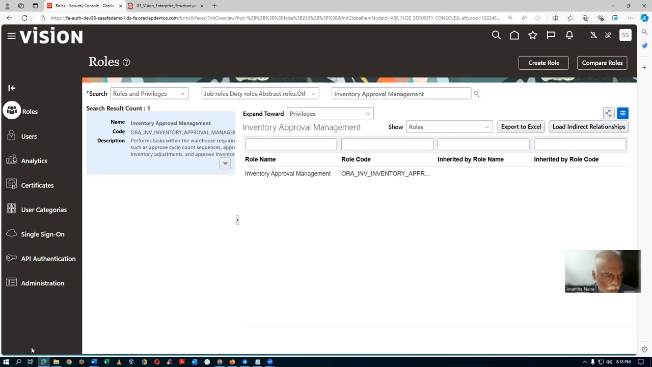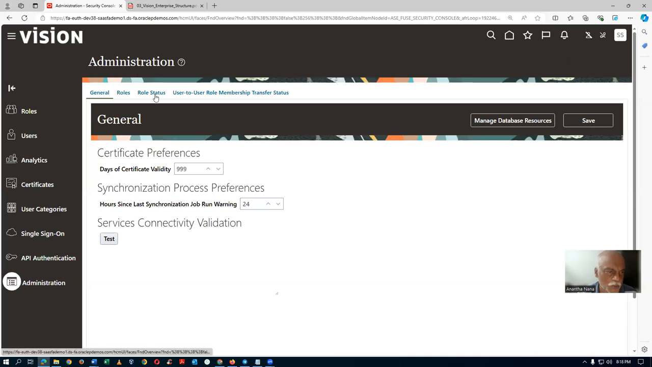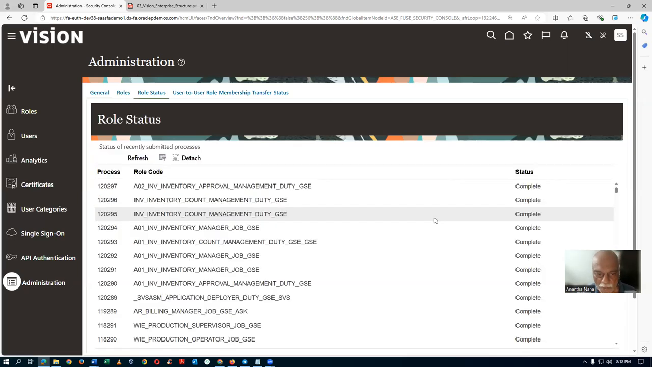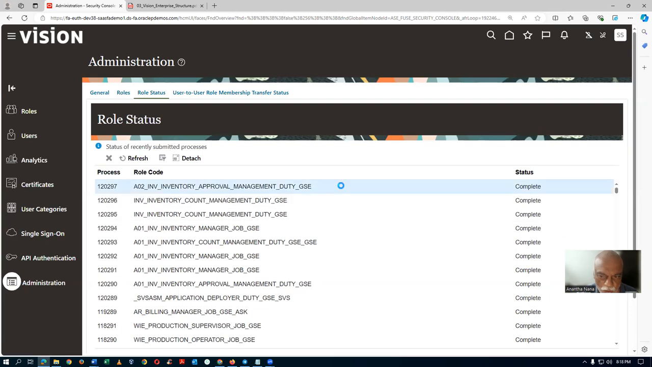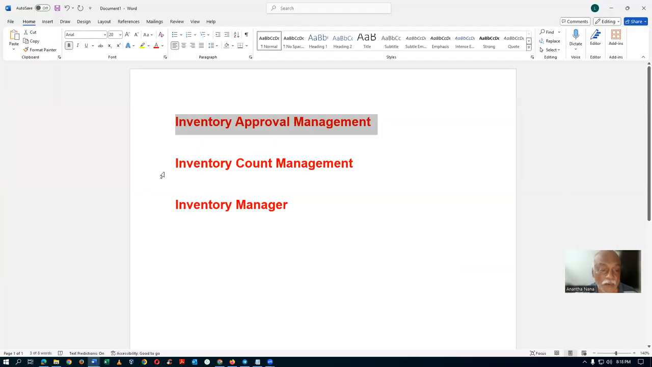On the left hand side, you go to the administration tab. Click on the administration tab and then go to the role status. Click on the role status, and here you can see that the A02 is not complete yet. So the first role is now customized. Now we'll come to the second role. The second role is inventory count management.